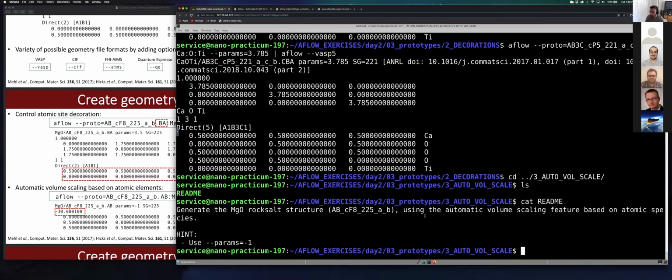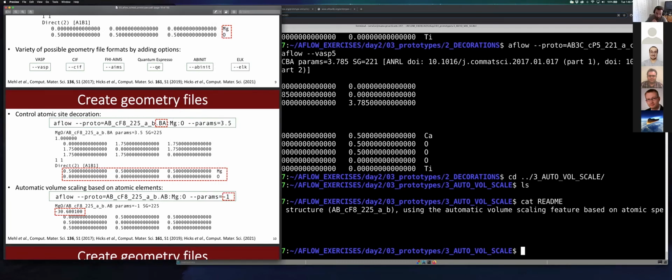So the next part was the automatic volume scaling. Excellent, okay. So for example, let's say you have, again, our favorite example, the rock salt structure, and you want to decorate it with magnesium and oxygen. And if we want to scale the cell size based on the atoms that are decorated in there, we can use this -1 parameter. And this uses the Vacancy's type scaling law that I mentioned before. So basically it takes into account the size of the elements, and it counts the number of elements of each type, and it scales the volume accordingly.